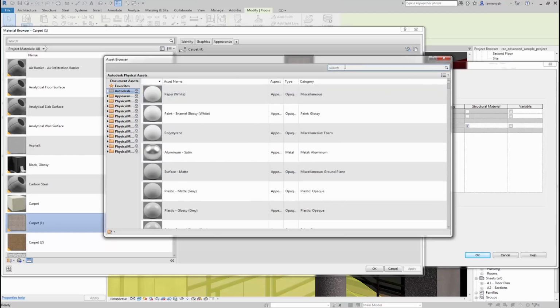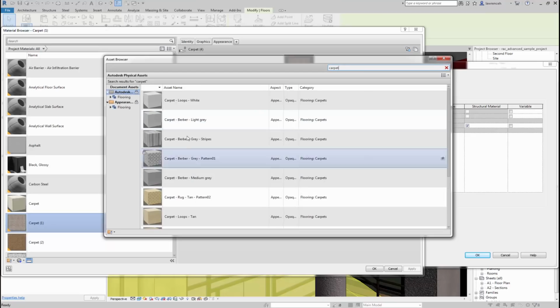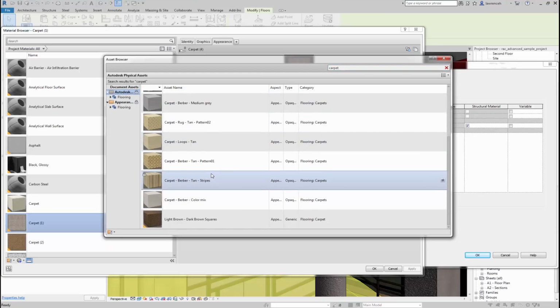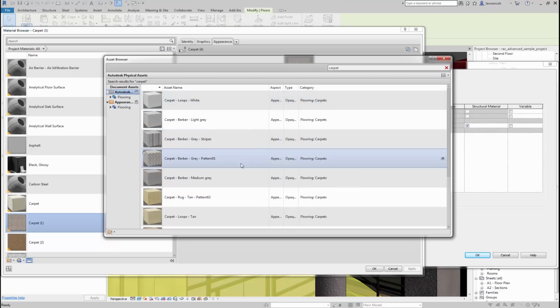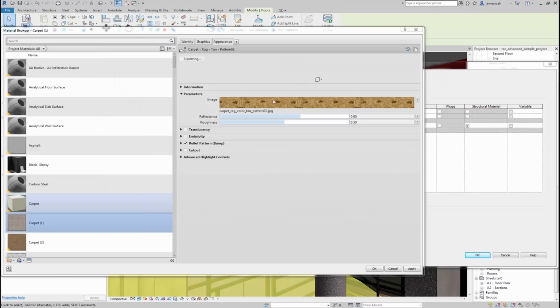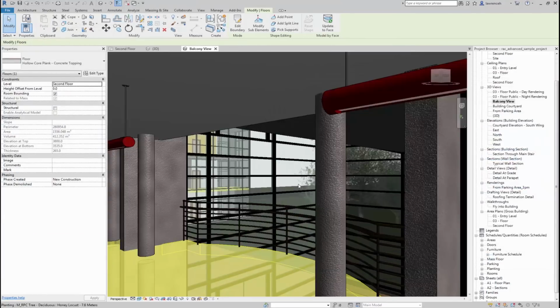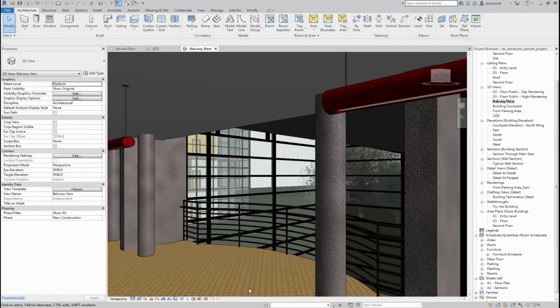So let's go ahead and search for carpet in here. Okay, so here we are, and you can now see that we've got a whole new range of different materials in here. So perhaps we'll go ahead and look at one of these ones. So I can just double click that. That will put that back into here, and then we can say okay and okay again. And there's our new material added into the model. Quite useful.